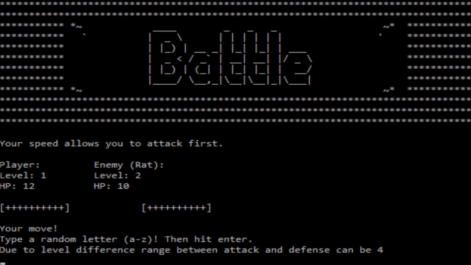So we get this nice little battle interface, and this says that our speed allows us to attack first. Now, that won't always happen, obviously, but here's some statistics about the player and enemy. You've got their level and their HP, and an HP bar, which will change depending on the percentage of HP left. And then we get a nice little instruction down here, which reminds us that we have to type any letter. And this is where the level difference I was talking about comes in. This is calculated based on the difference. You can see how that works, but 4 is the maximum. We're not going to go any higher than 4. So let's get started with this.